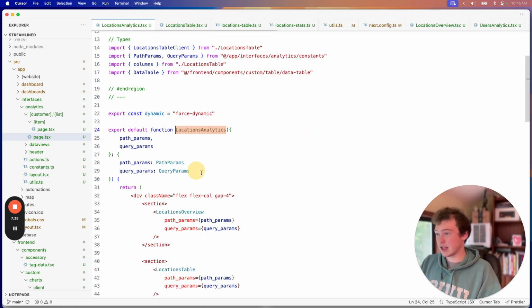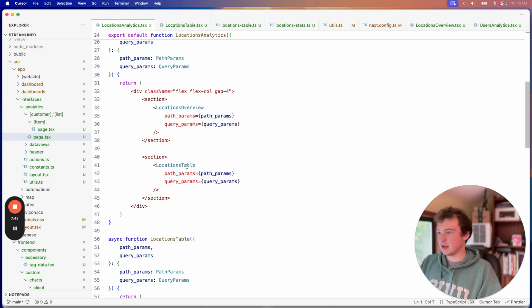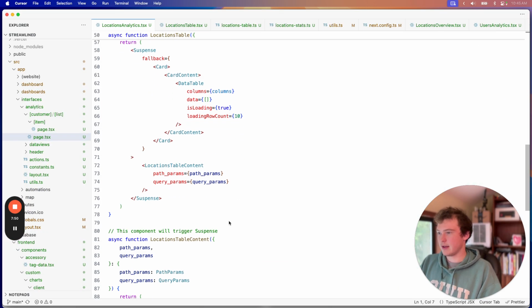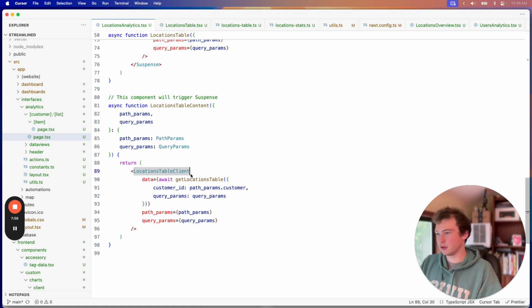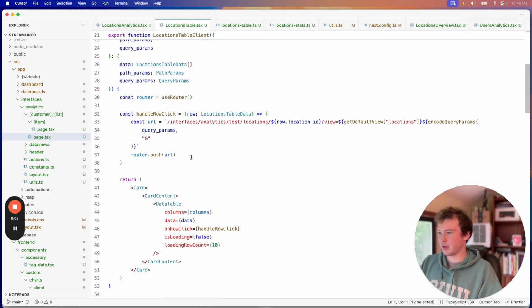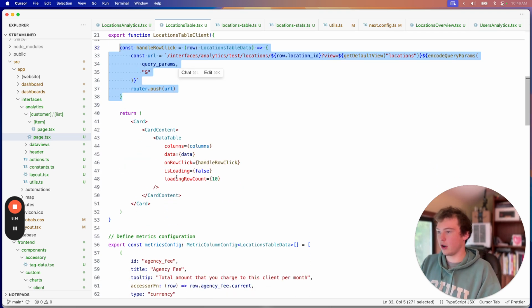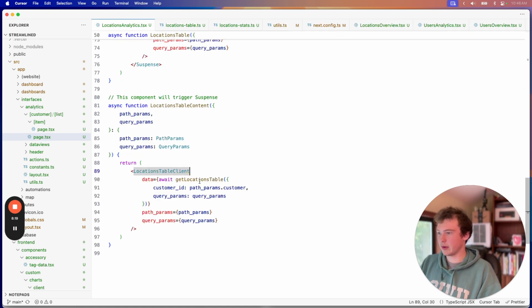So anyways, in this locations analytics file, we'll see that this is also a server component. There's no use client at the top. And the way this works is we have our locations table, which is this component right here, and this has a server function right here, which is locations table client. And so we're calling this client component. If I click on this, this is a client component, and we have a use router and a handle click. So this is a function that has to be run on the client. And so this is the actual component that we're going to be showing.